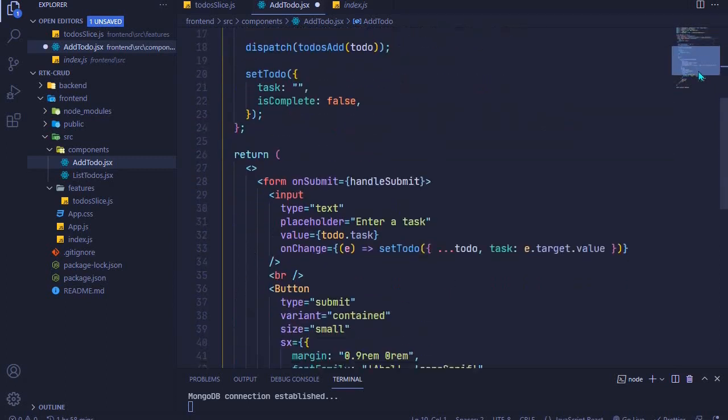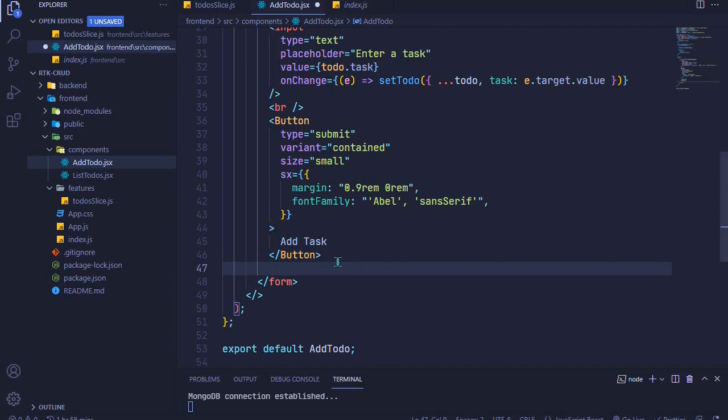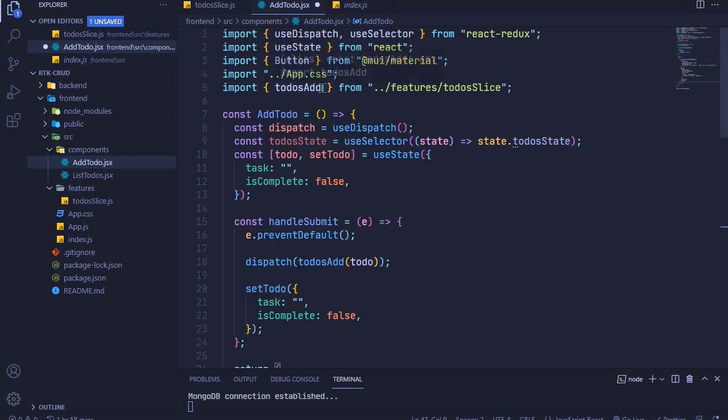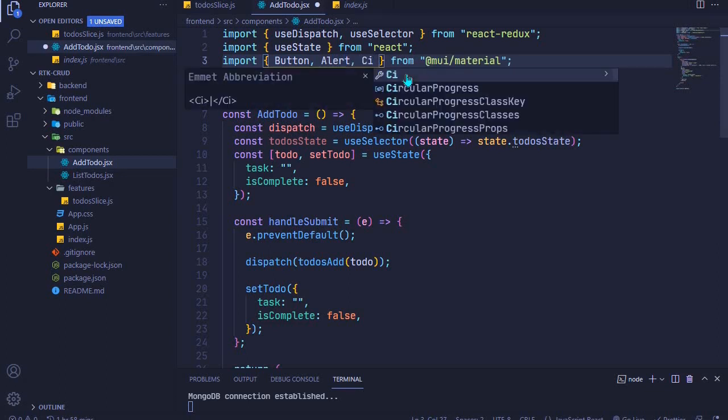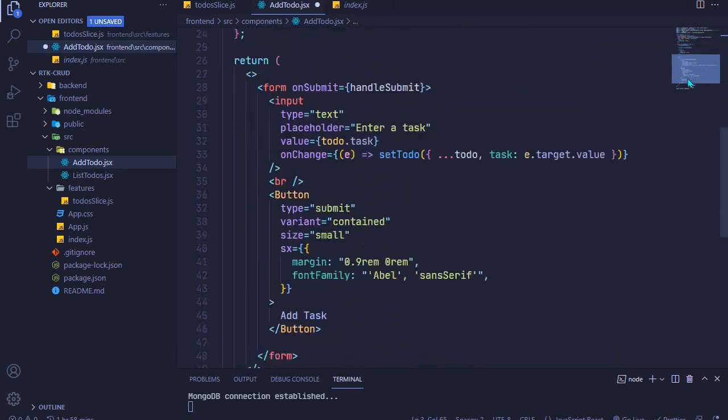And what I want to do is, after the button right here, I want us to display the error messages and so on using the Alert component from Material UI. So from Material UI, I will import Alert. So right here we are already importing a Button from MUI material. Now I will import Alert like that, and I'll also import CircularProgress for us to show a progress when we are making a request. Awesome. So now we have Alert and CircularProgress right there.